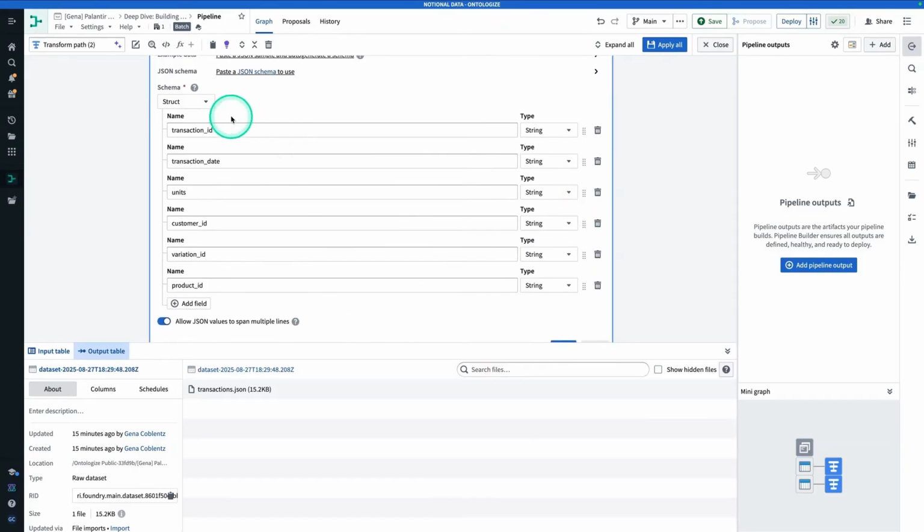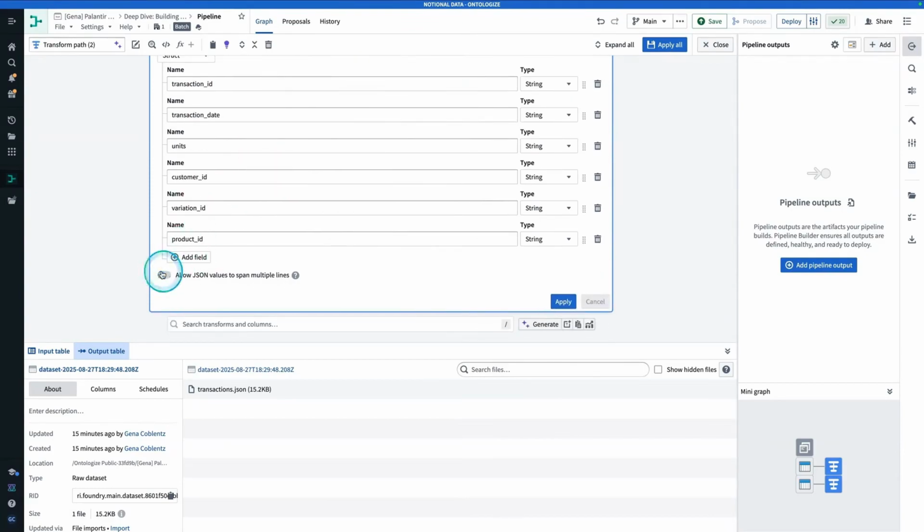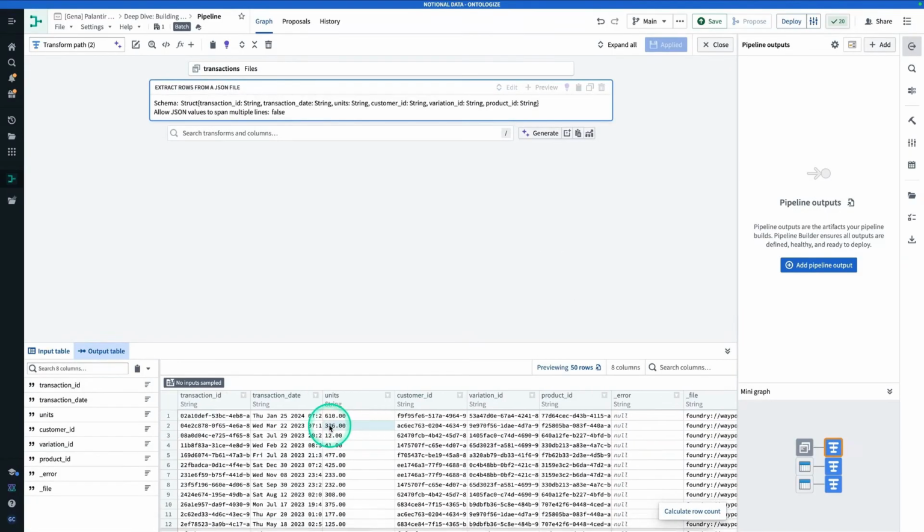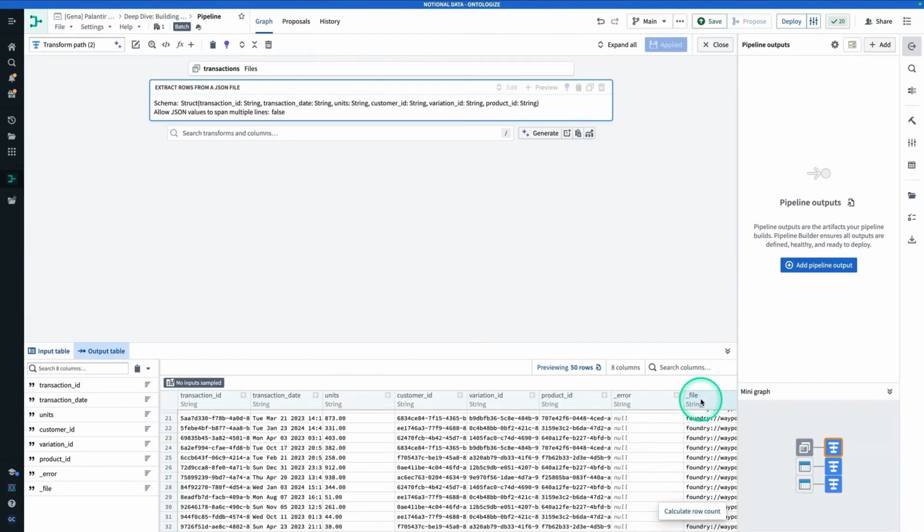We have a struct, and we have all of the following fields. And here we're going to toggle off allow JSON values to span multiple lines because we only have one JSON file per row. And we're going to hit apply. And so here we have a nice looking tabular data set and everything looks good. You'll notice here you have some metadata columns like the error, there are none, and the file.